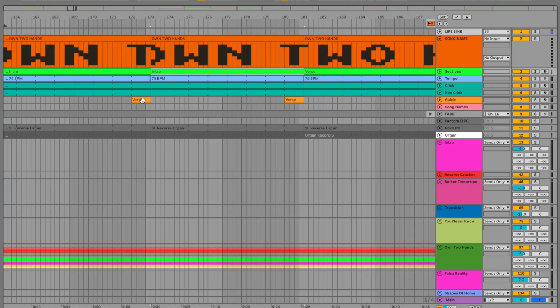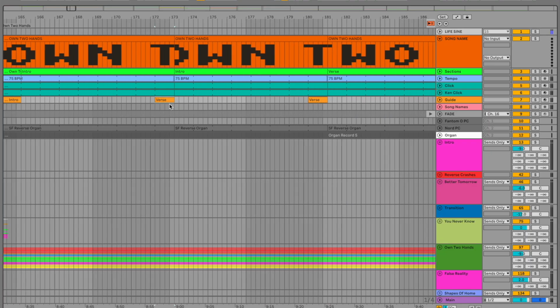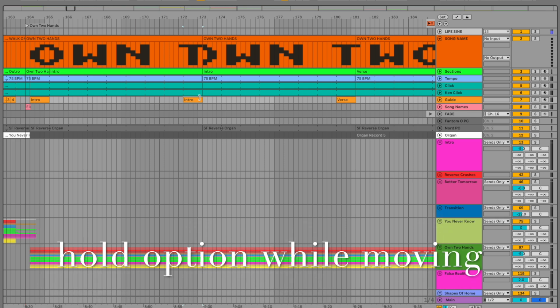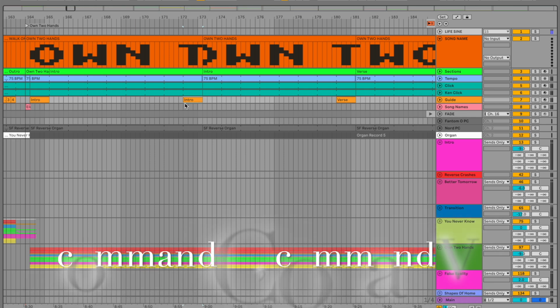And then now you see we have this verse guide right here. So if you don't need a guide right there, then just press 0 and that will disable it. If you need an intro guide, what I can do is select that intro right there and I can hold Option and I can drag it over there. You can also Command C to copy it, then Command V, whatever floats your boat in that situation.